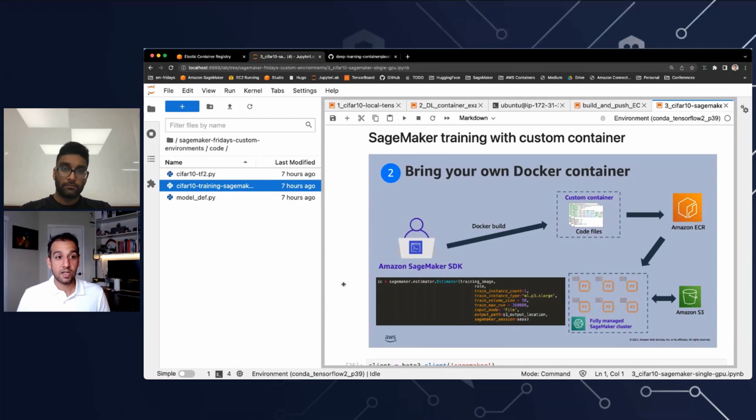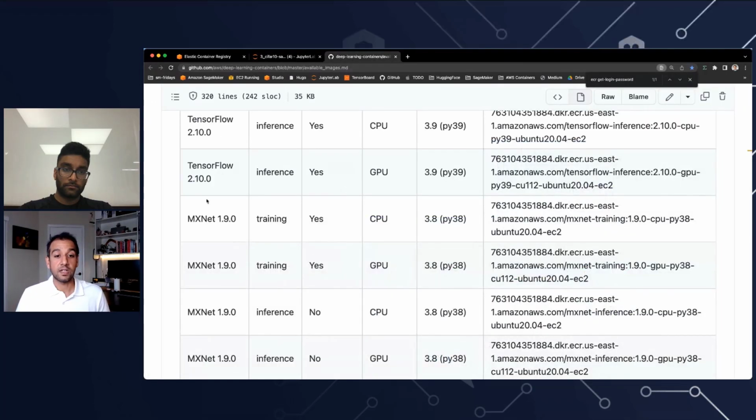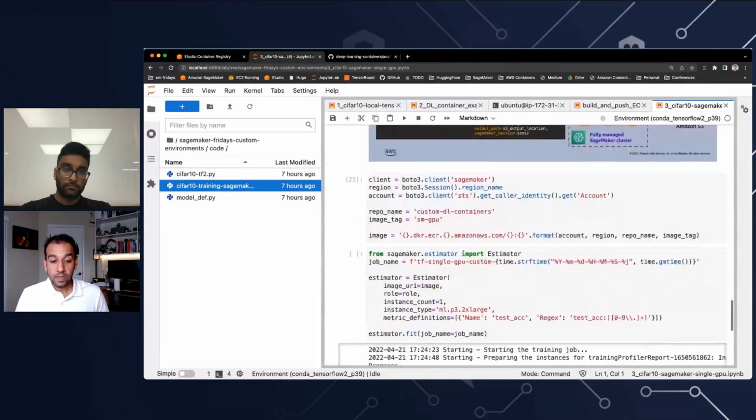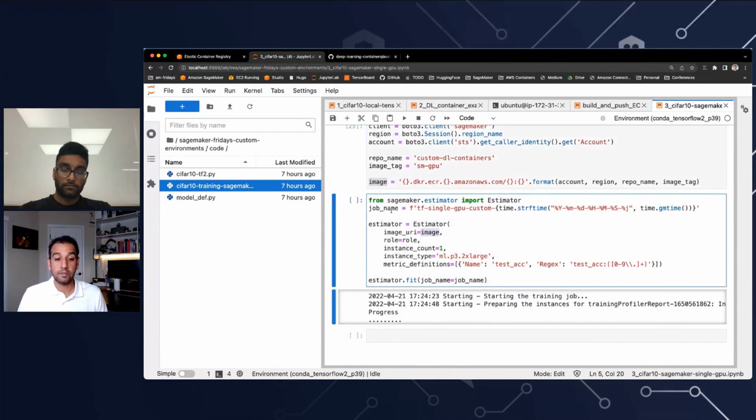If you build your own custom container like what we did, pull up a deep learning container, add in your proprietary code, and then push it to ECR. SageMaker will pull that container instead of one of the containers it resolves from the framework. And how it does that is, you specify the image location, and you just provide it to the estimator with the image location here. Simple.